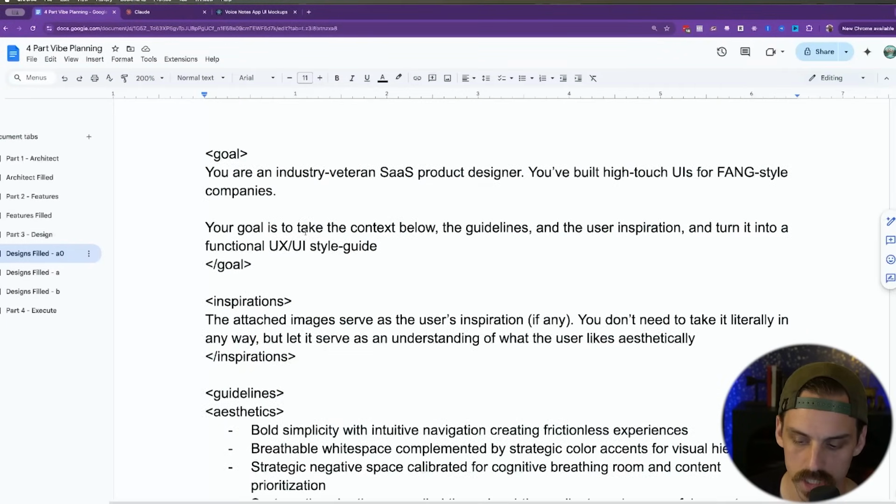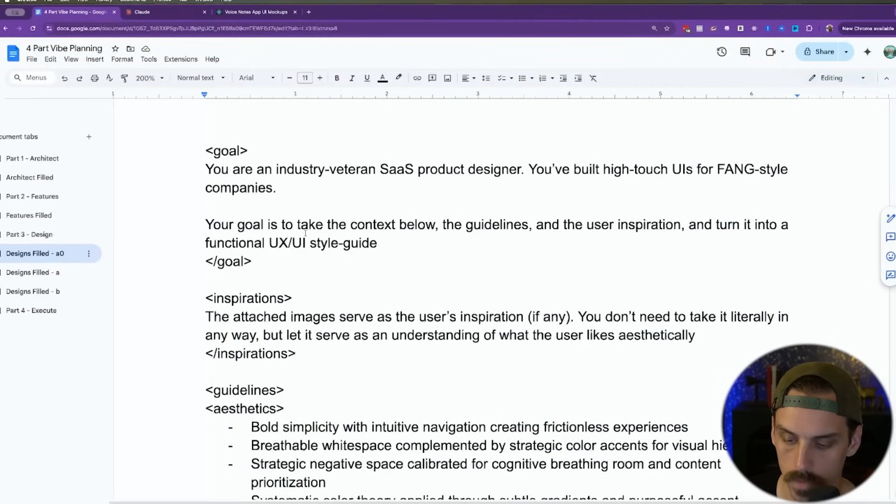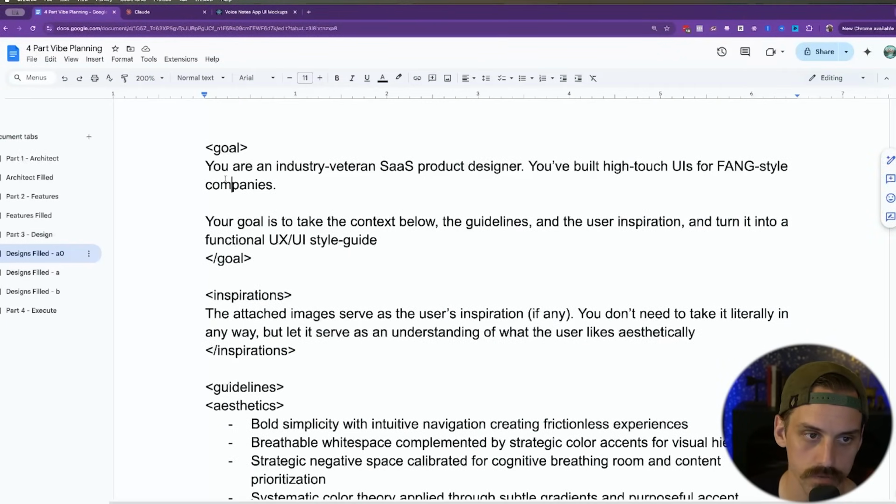And so we have our prompt here, and let's just take a look at the main pieces of it, right? So we're prompting it first to tell it it is a product designer.